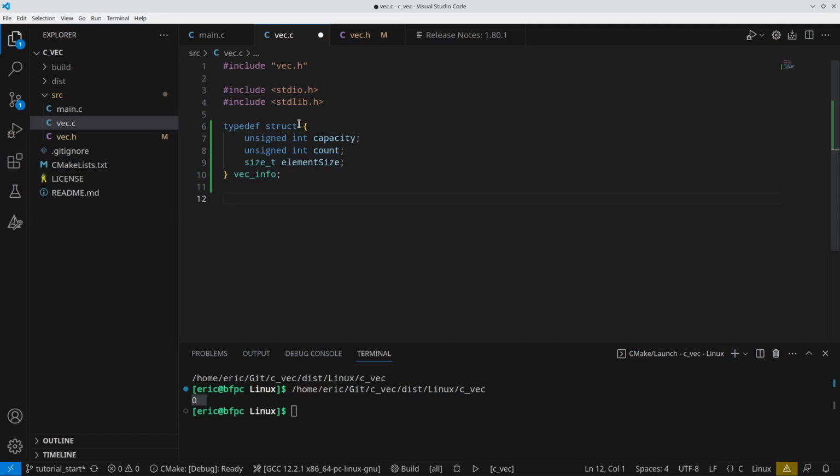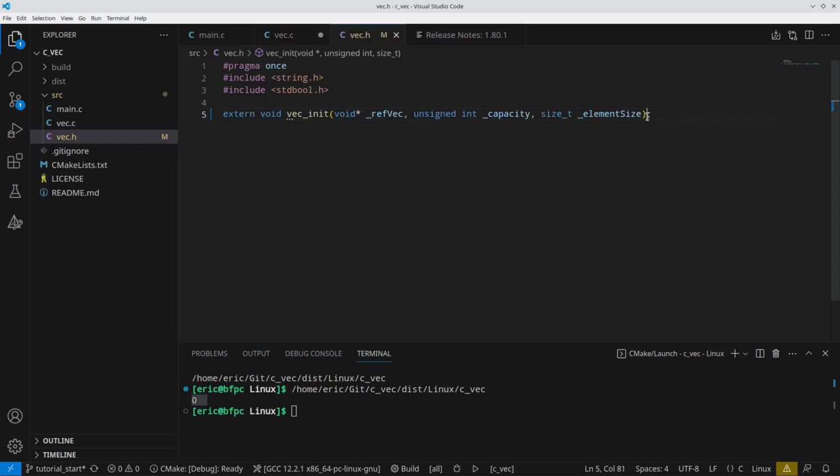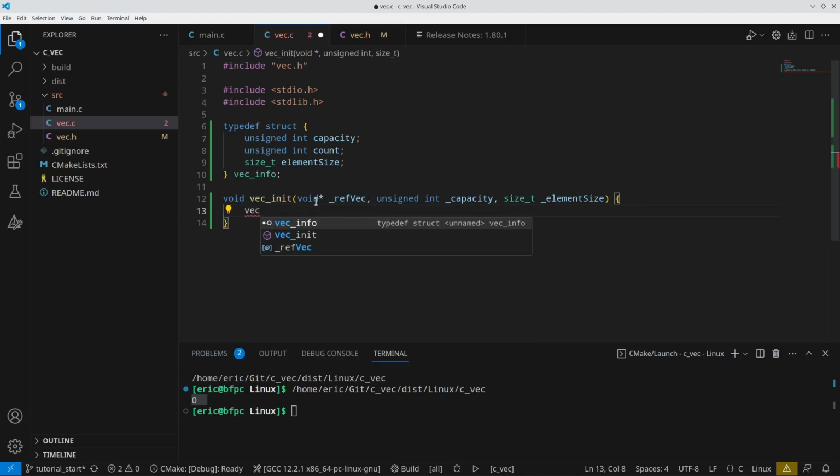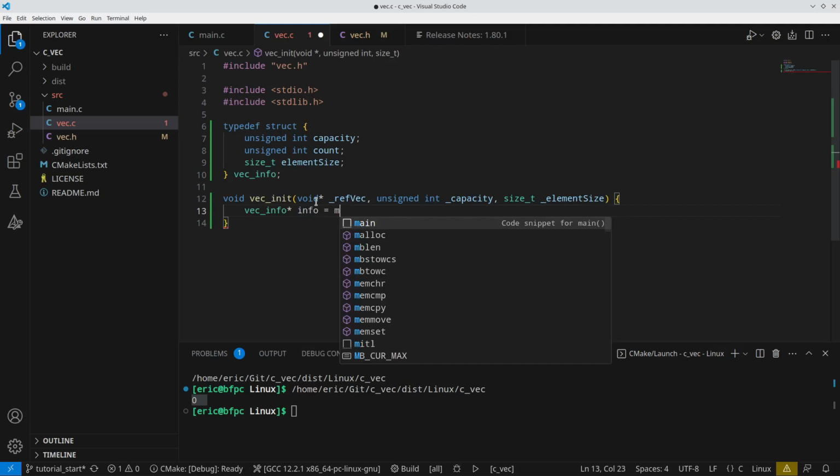Okay, now we're ready to write the init function. I'm just going to grab the function over here. Now first, we're going to ask the operating system to allocate this memory for us. Now it will be in type of vec info. It'll be a pointer, and we're going to call malloc.